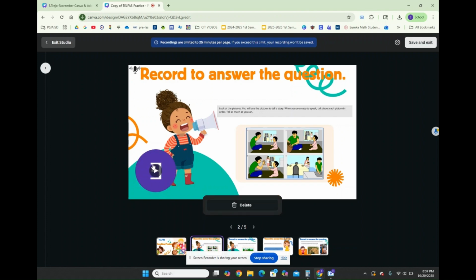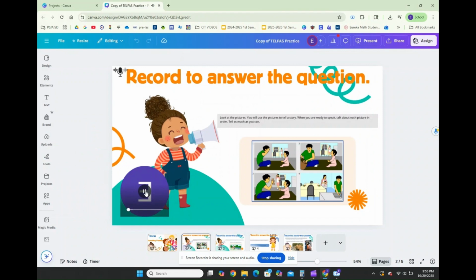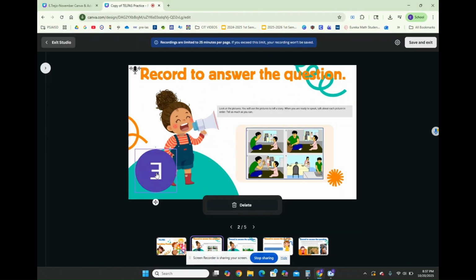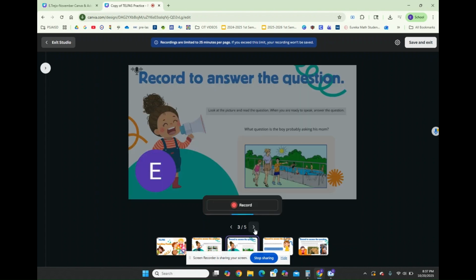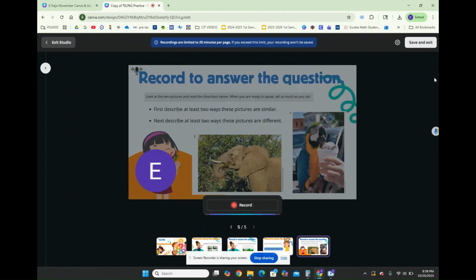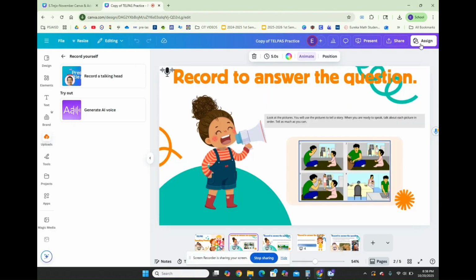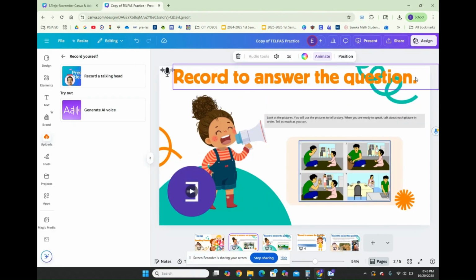So once it's done, you're gonna see right here that it's like a play button. They can hear themselves. If they like it, they can keep it. If not, they can delete it. Then they would go to the next slide and same thing. They would press record once they're ready to answer the question. Once they're done, they're going to click save and exit. Once they're done, they can share with you.